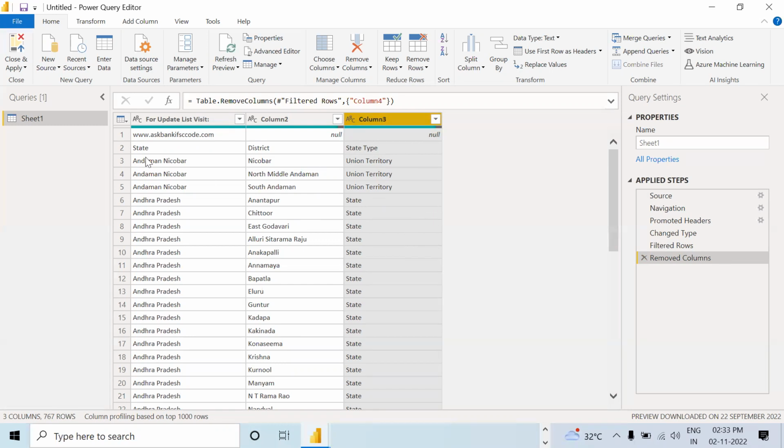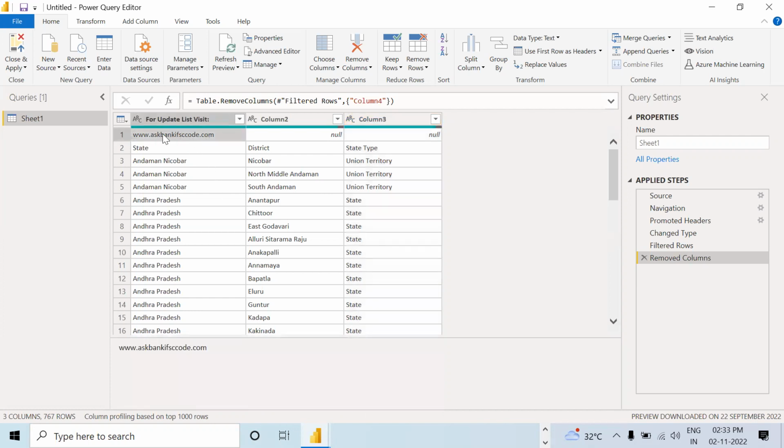Now, guys, tell me what is the problem still remaining over here? Can you identify any problem in this data set? Yeah, there is something called www.askbankifsc code in the states. Yes, this particular cell is unwanted, right? It's not a name of any union territory or state. Here null is there, here null is there. That means this entire first row is unnecessary, right? We can delete this row. It won't affect our data set, right? It will clean it only, right?